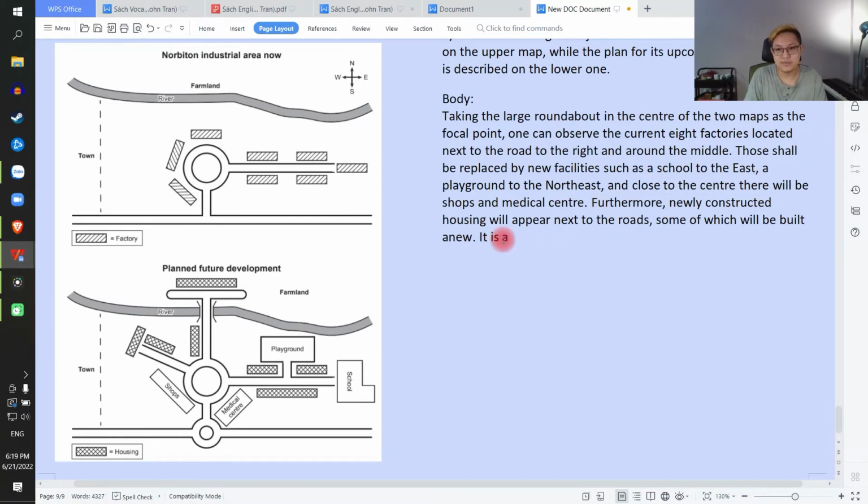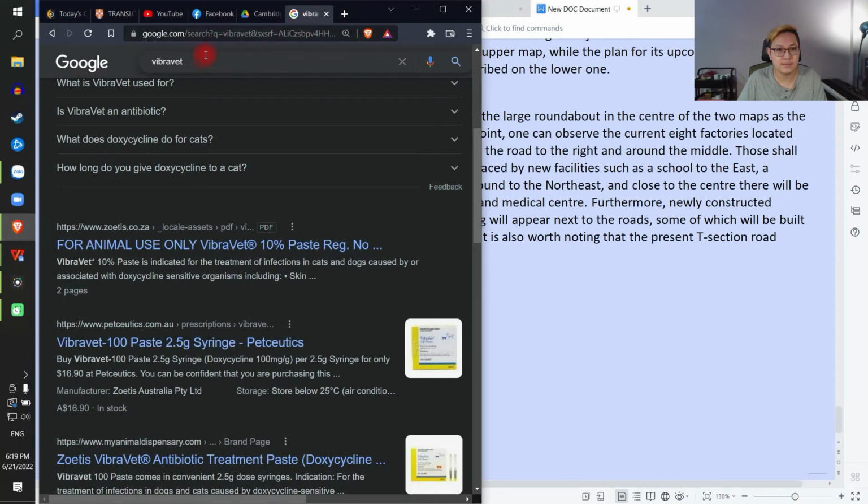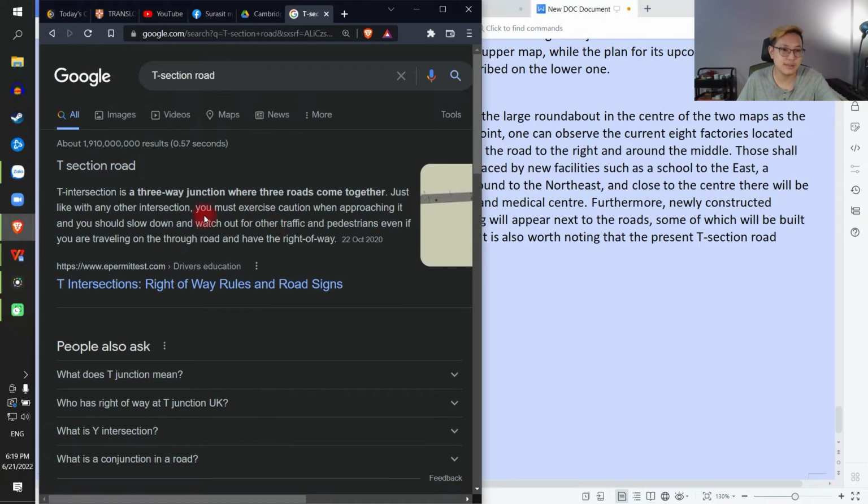It is, okay, the fourth sentence, câu thứ tư nè. It is also worth noting that. Cũng rất là đáng chú ý một điều rằng. It is also worth noting that the present T section road. If you check for what T section roads means, you can see that, okay, so T section road. Basically, T section road is a three-way junction. You can use the word three-way junction as well.